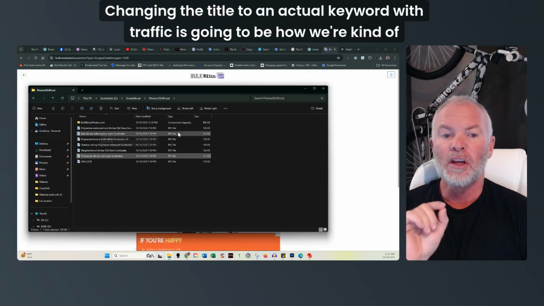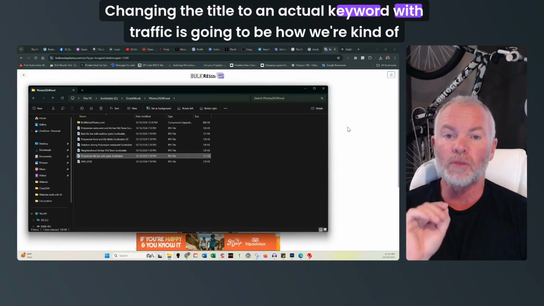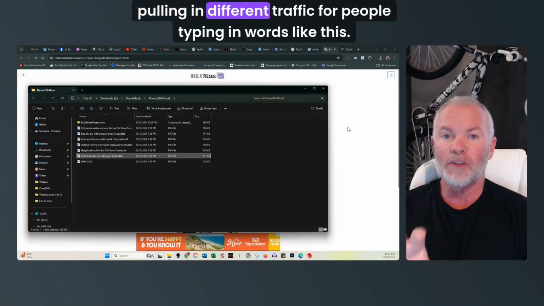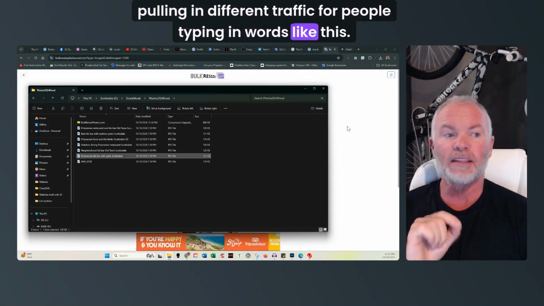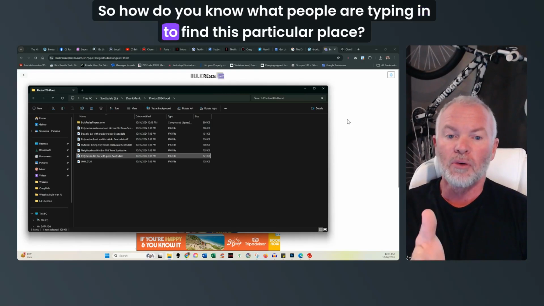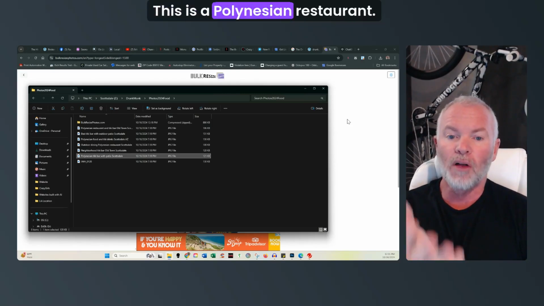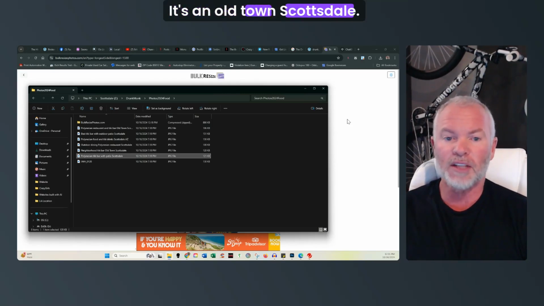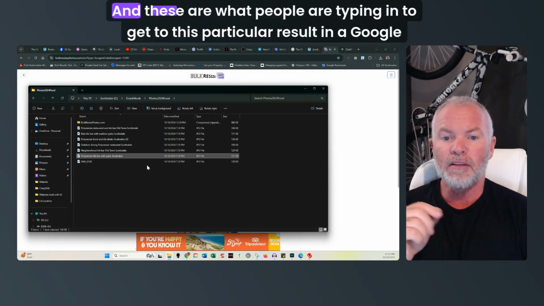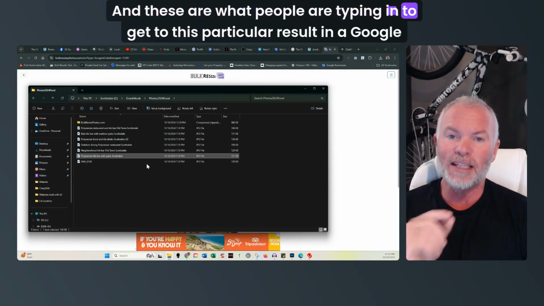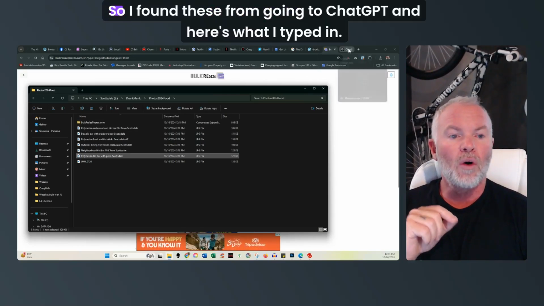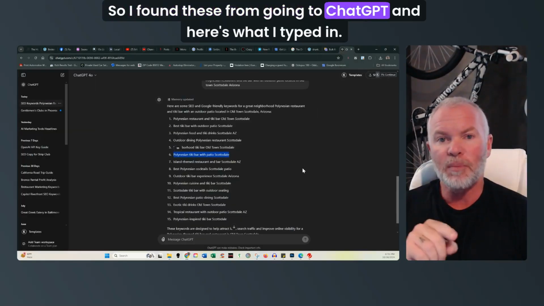Changing the title to an actual keyword with traffic is how we're pulling in different traffic for people typing in words like this. So how do you know what people are typing in to find this particular place? This is a Polynesian restaurant, a tiki bar in Old Town Scottsdale. These are all pretty simple, and these are what people are typing in to get to this particular result in a Google search. I found these by going to ChatGPT.